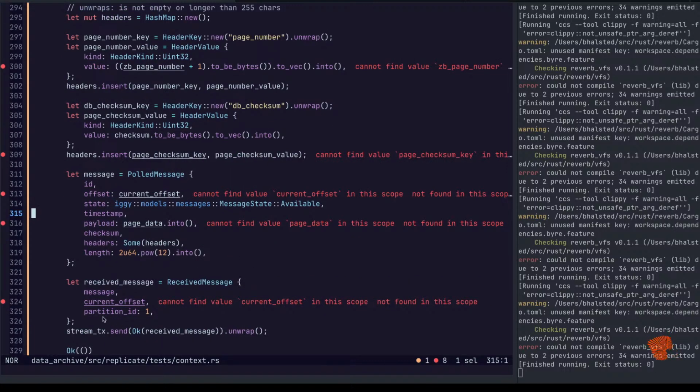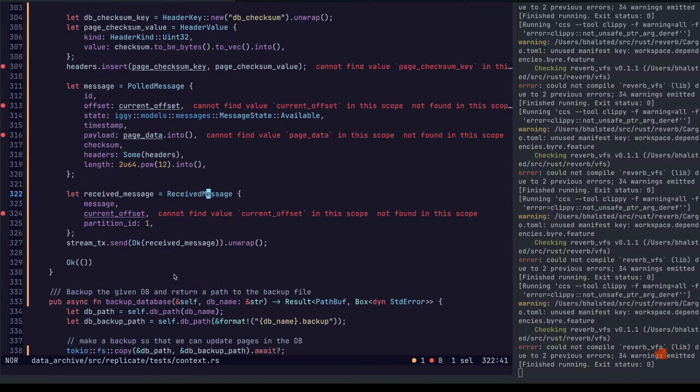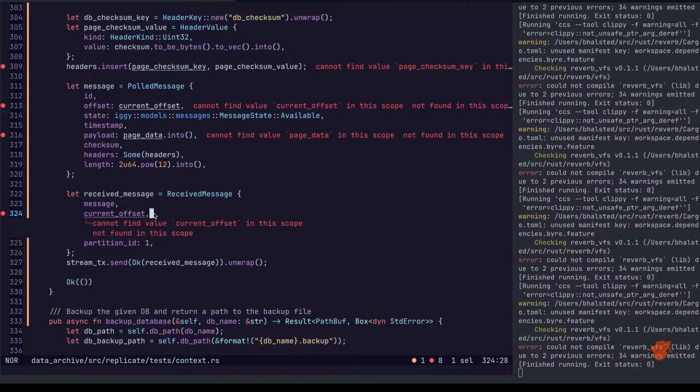We're going to start at the bottom here and work our way up. So, our received message. It's the message, a current offset, which we don't really have one at the moment. And this would be the location in the Iggy log. And because this is a fake implementation, we don't know where it is. So we could make something up here.